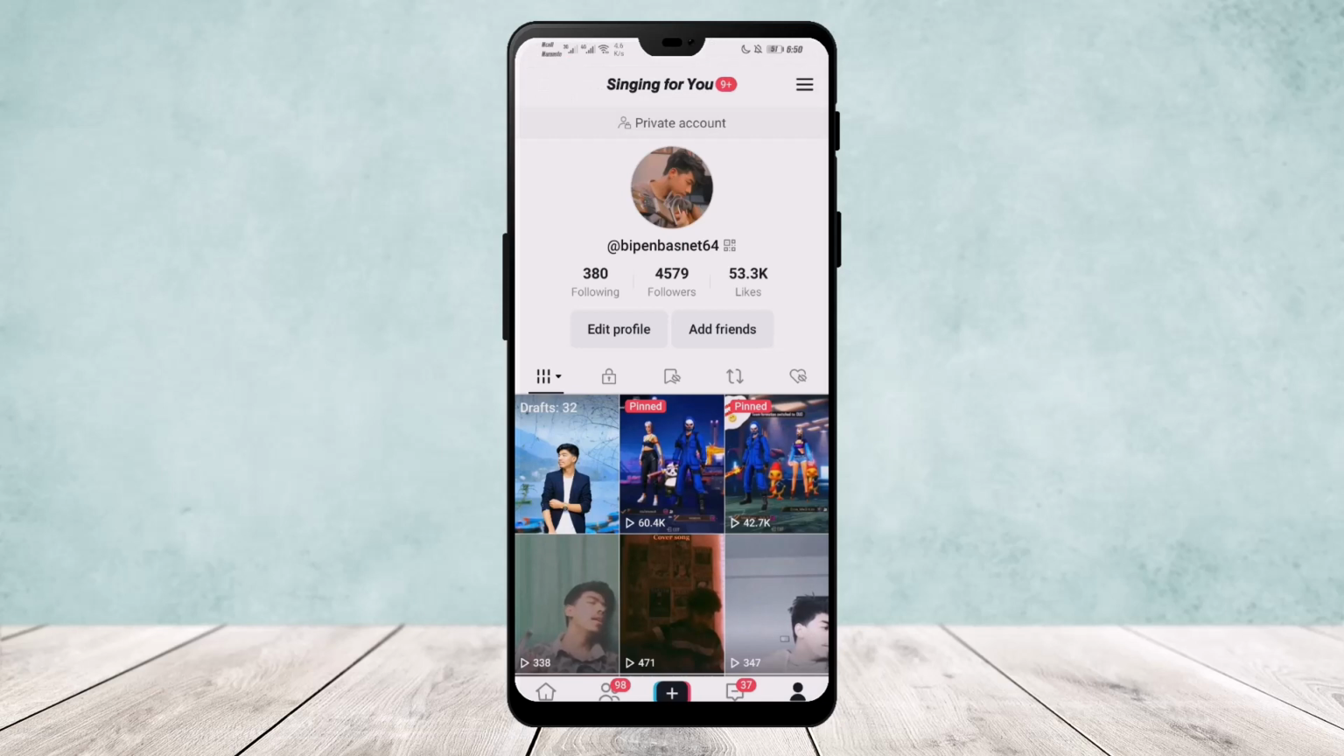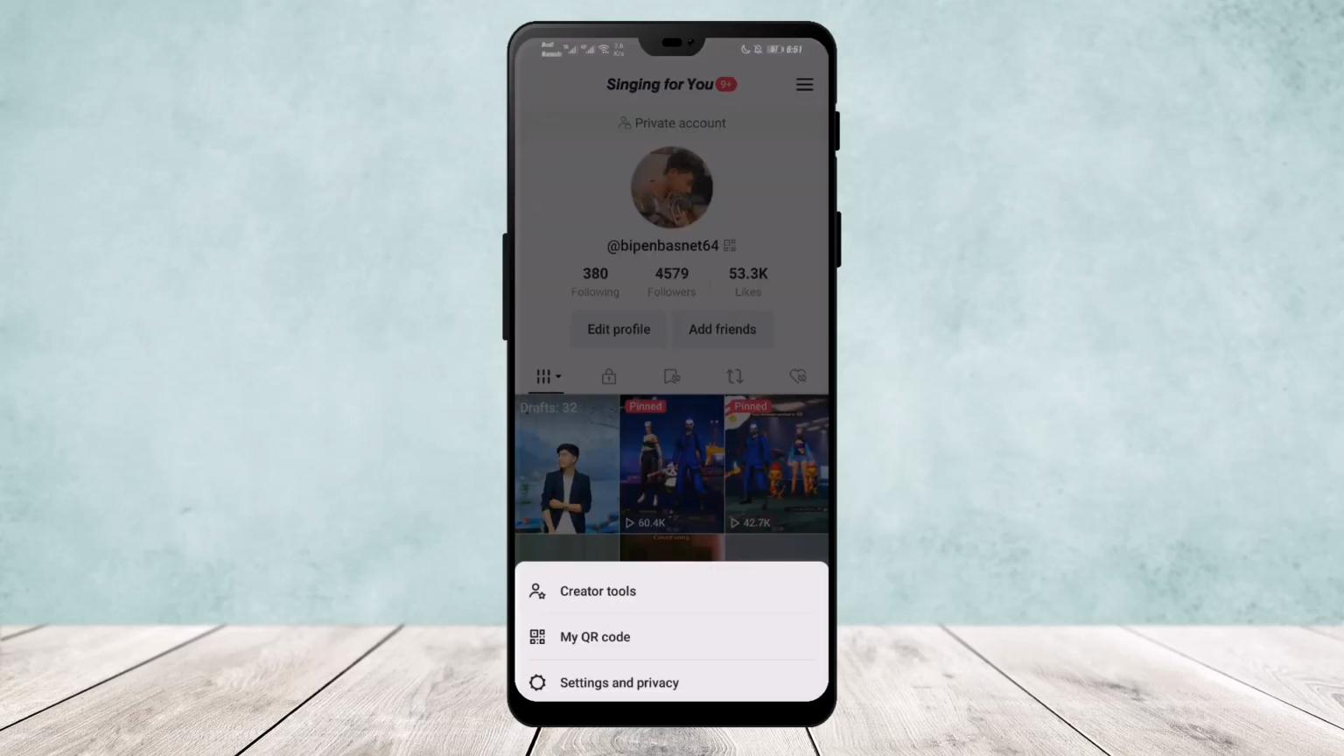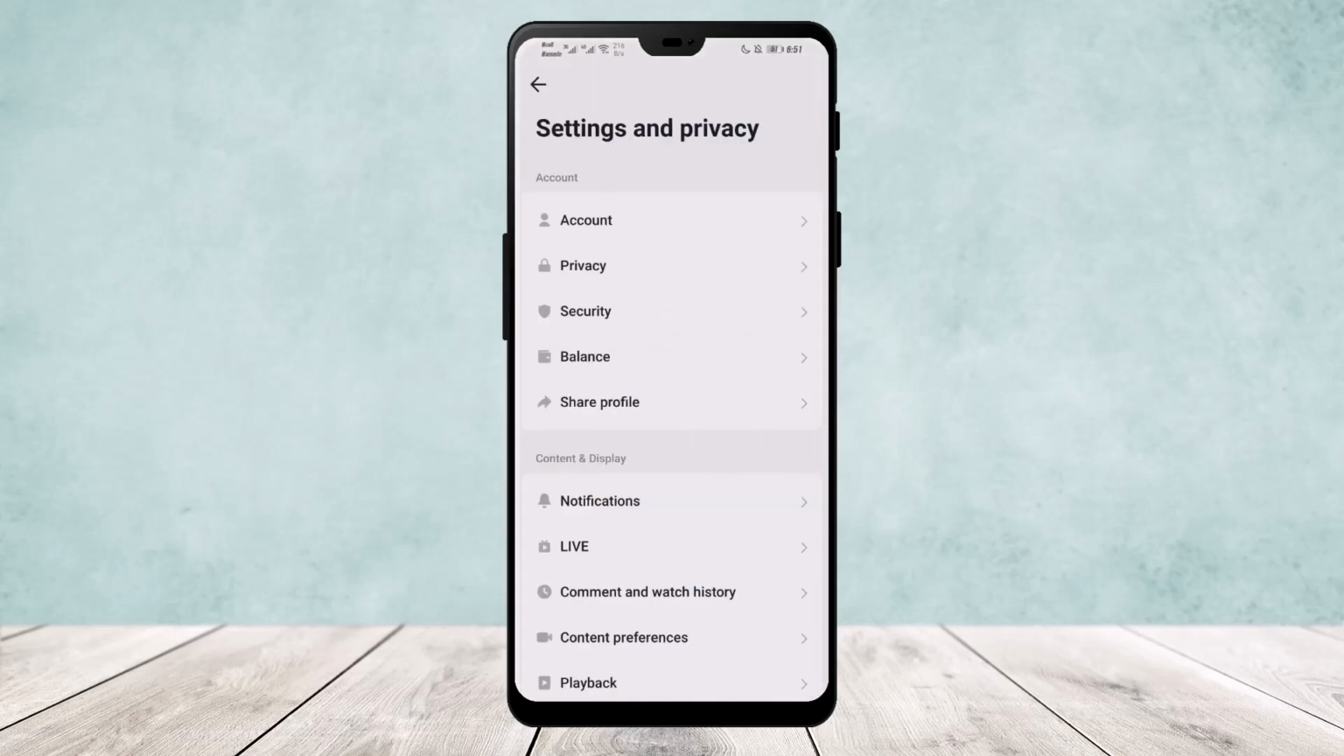As you can see, my account is private right now as it has been shown private account on top of the screen. Go to the settings option by tapping on the three-line icon that you can see on the top right of your screen. Once you go there, tap on the settings and privacy icon. Now, here on settings and privacy, go to privacy option.